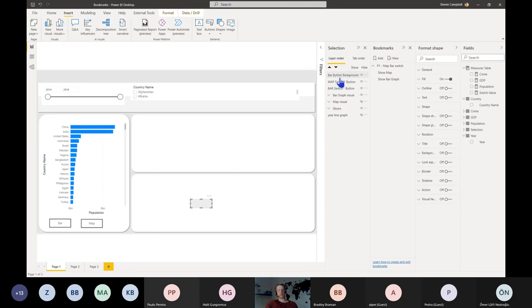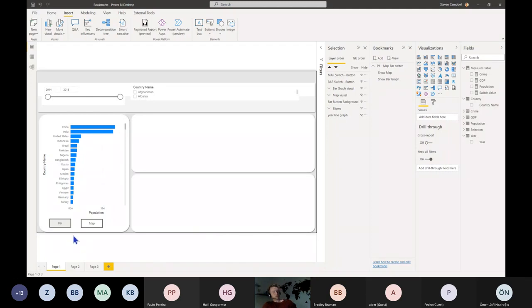This is on the top of my selection pane. So when I move this, you can see it's going to be on top of everything, and it's going to be hard to see through it. So I'm going to put this over here, and click and drag it down underneath the visuals and the buttons. So now you can see this bar looks selected. It gives the impression that that button is pressed.